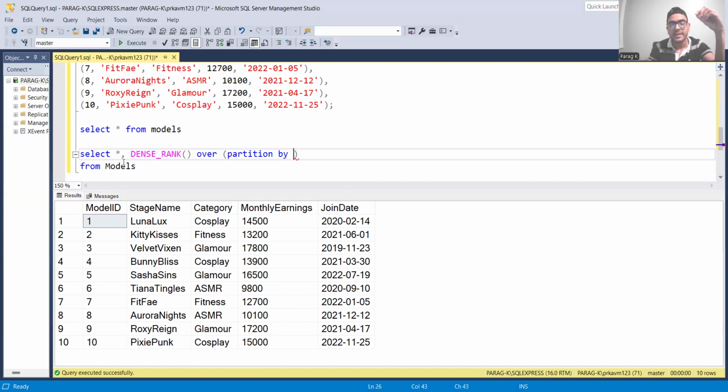So if cosplay, whatever is the earnings of everyone in cosplay, we want that to be ranked. So it is important that we understand that it has to be like this, partition by category. And then I want it to be ordered by what? I want it to be ordered by the monthly earnings. Okay, so that's an important thing.